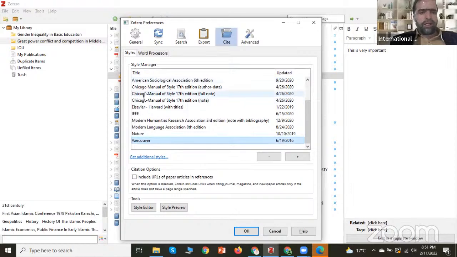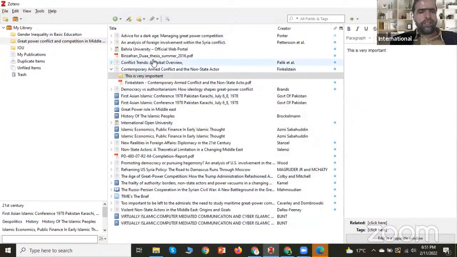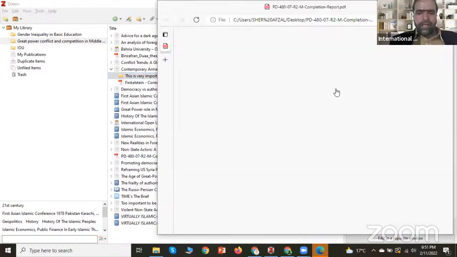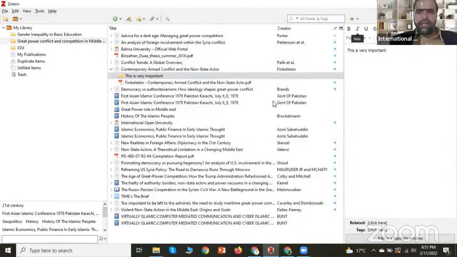If I choose Chicago 17th edition, author-date, I can just select it here, and the entire bibliographic record is changed to Chicago 17. If you are looking for any other style, you can also include it. Now the question is, how can I export and import all the citations in one click? This is very important for you all.